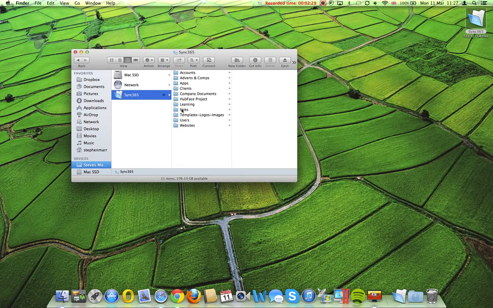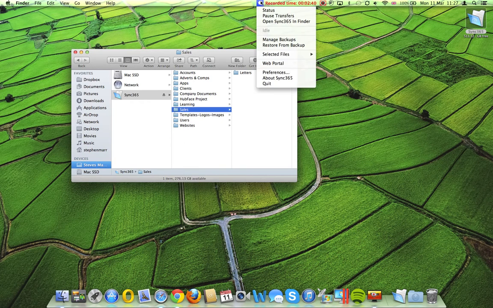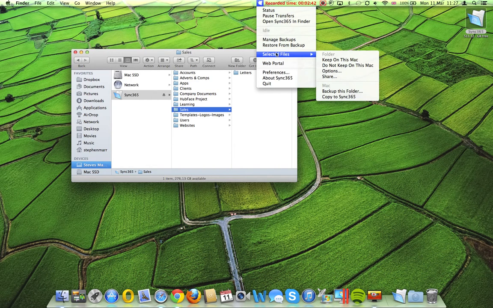One of the good things about this, we could click on a particular folder. We can select the menu. With Windows, you can simply right click. With a Mac, you select that and you go down, and then we've got the selected files. Now we can do some things here, such as keep it on my Mac.